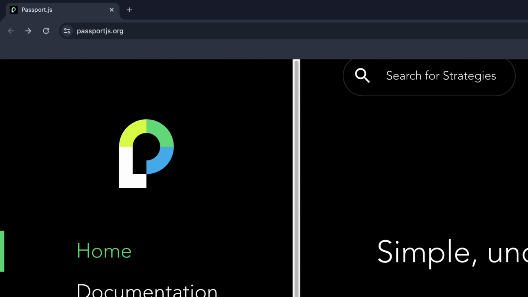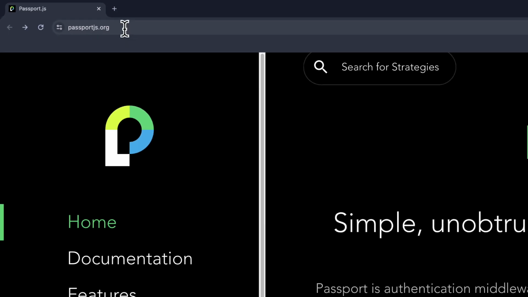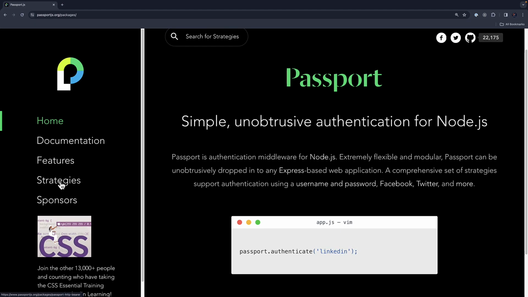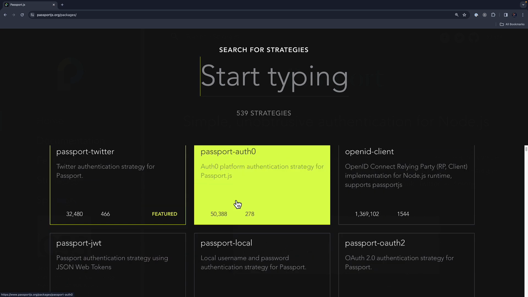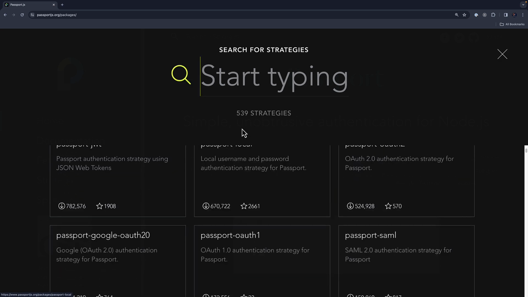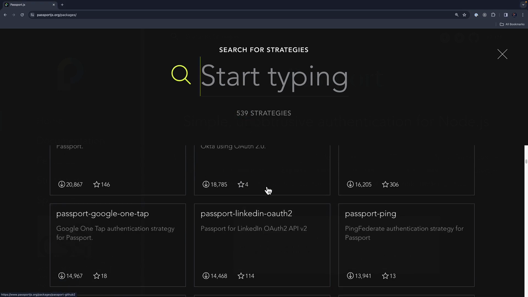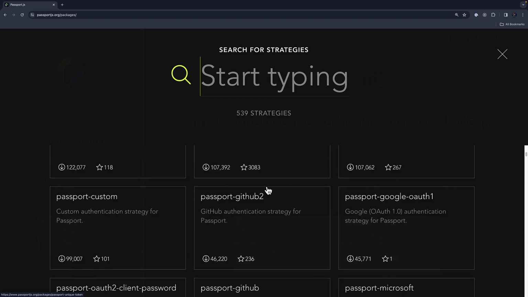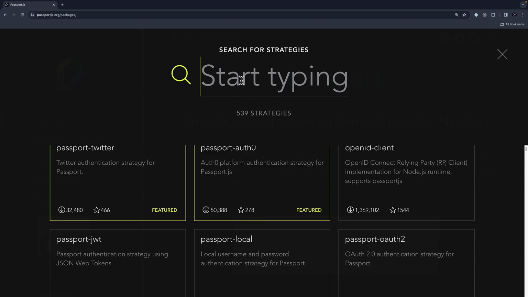So over here, if you go to passportjs.org, click on the strategies, and then here, these are the strategies. They have 539 strategies, which means that we can log in to our application by using 539 methods or strategies, as you see on the screen. But what we are going to use is called Passport Local and Google Login. So let's begin with the local.